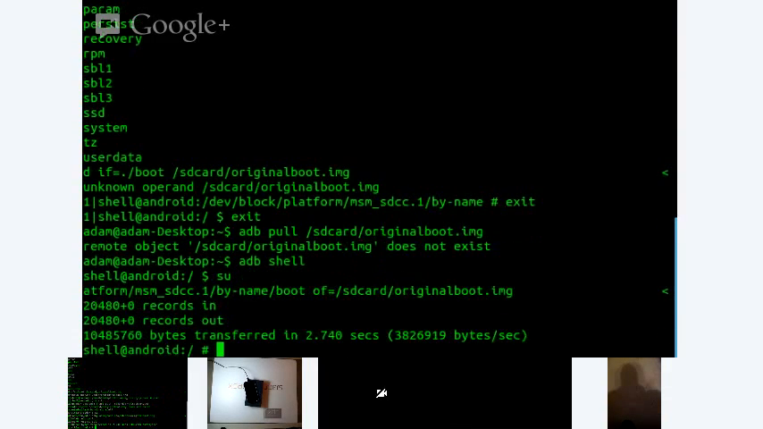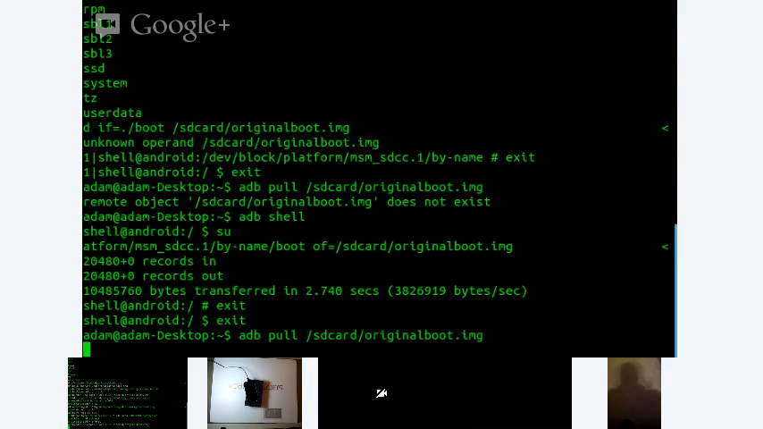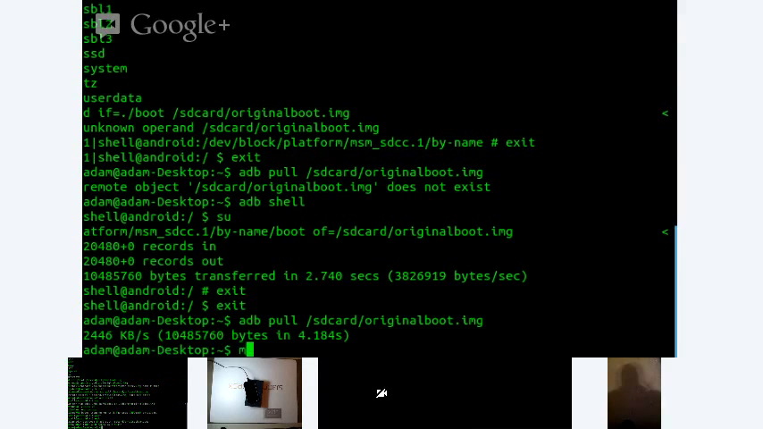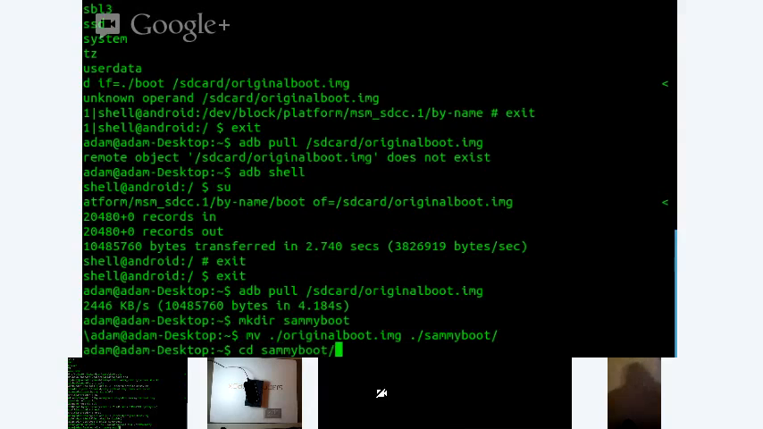All right, exit. adb pull /sdcard/original boot.image. And I'll go ahead and start preparing things. mkdir sammy-boot. Move original boot.image into sammy-boot, cd sammy-boot.